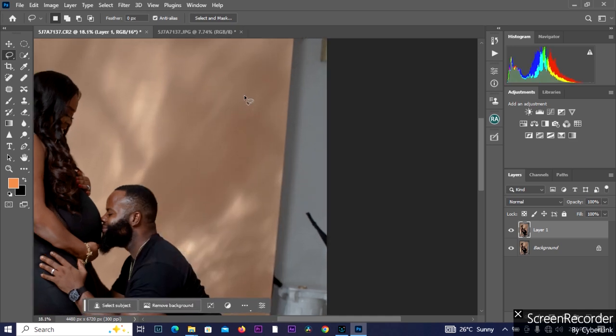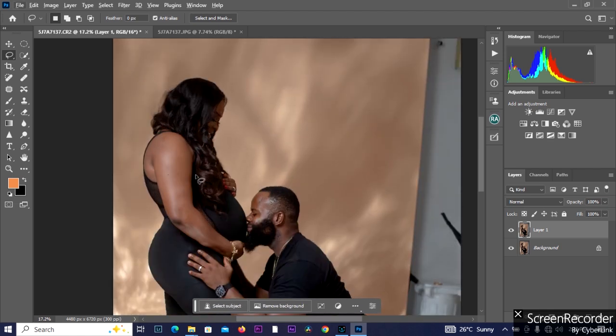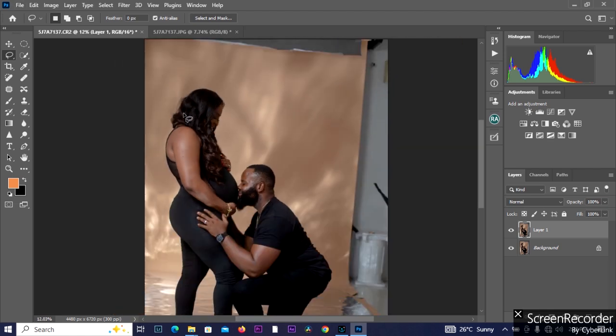But for we creatives, what I mostly use the lasso tool for is to select my image. I want to select the image, I use my lasso tool. I select my image with my lasso tool.